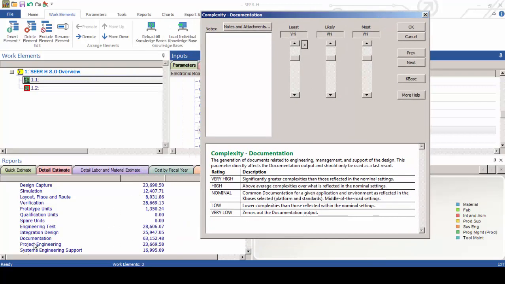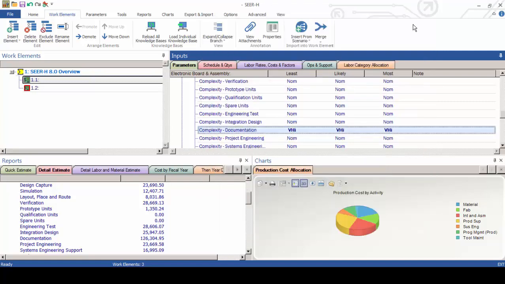And so if we look right now, we can see currently documentation is about 63,000. As soon as we hit OK, you'll see that it jumps up to about 126,000. And so by using that, we have changed just the documentation, but the rest of the things have stayed the same.